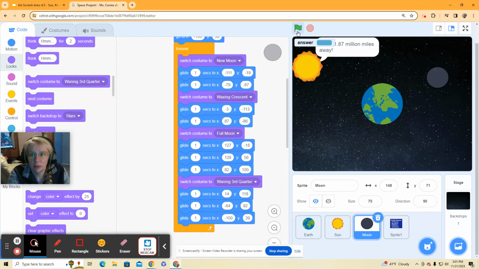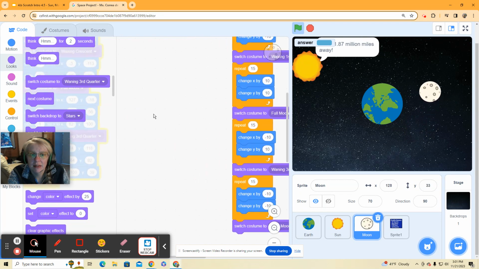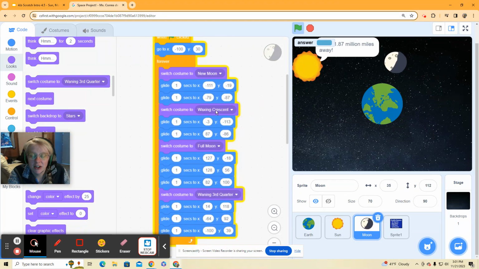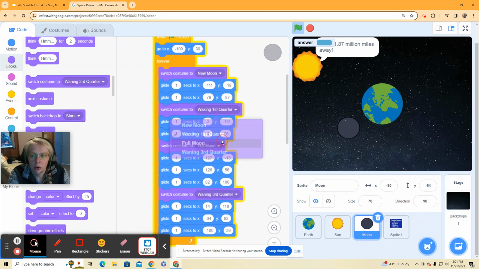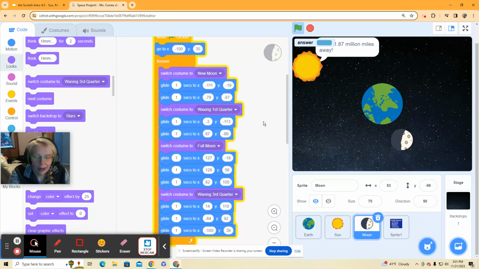So once I have this one complete, I click green flag. My moon is shifting right here. There it goes. Oop, I need to fix part of my code. So you can see right here it's correct, new moon, but right here it doesn't do the right thing. So that's just because I changed the name of this one. So I changed it to waxing first quarter. So I just need to change the words to waxing first quarter.